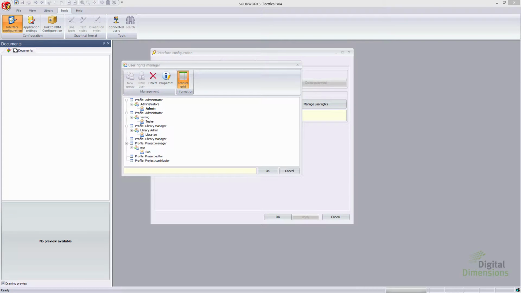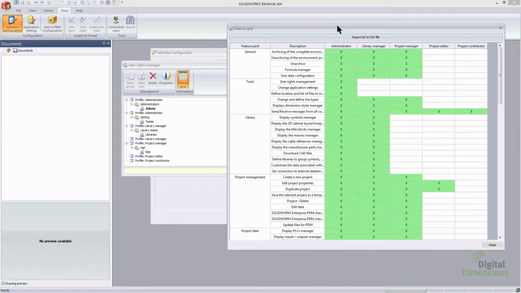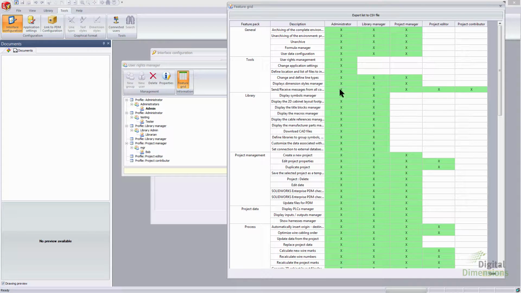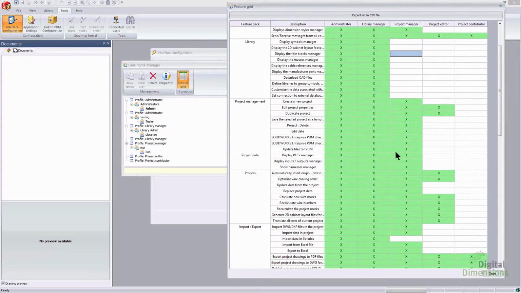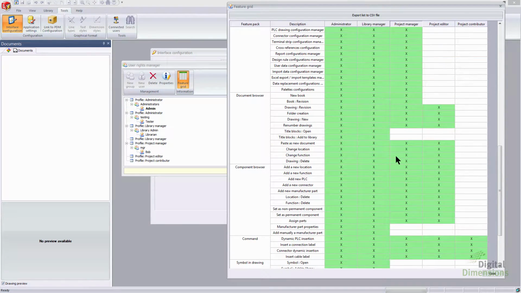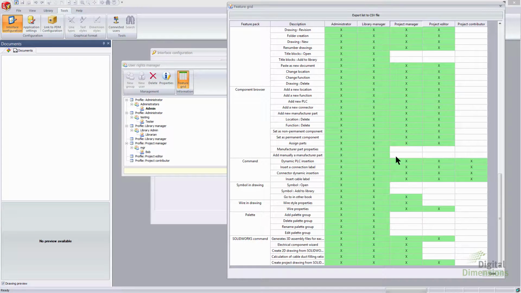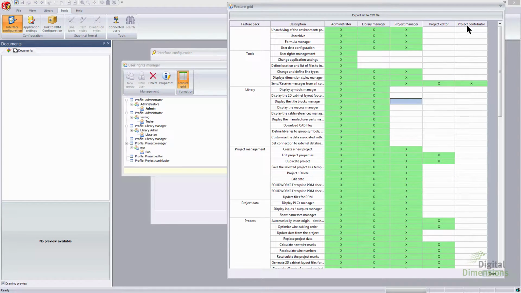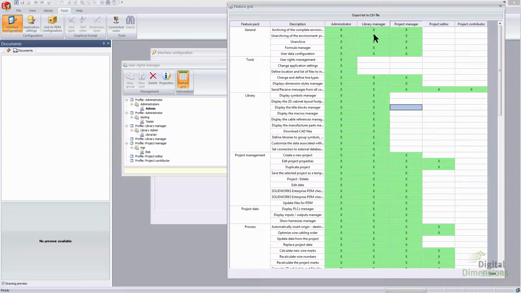So as far as each of these different profiles, if you go to the feature grid here, this will actually open up a grid of what each user is able to do and not able to do. Currently this can't be changed, it's just a visual interface. I think there is potential down the road that SOLIDWORKS will allow you to change this. But you can see there is actually quite a bit of difference between each of the different levels here. So obviously the one on the lowest is just the project contributor, but then we get into a library manager, project manager, and this project editor.